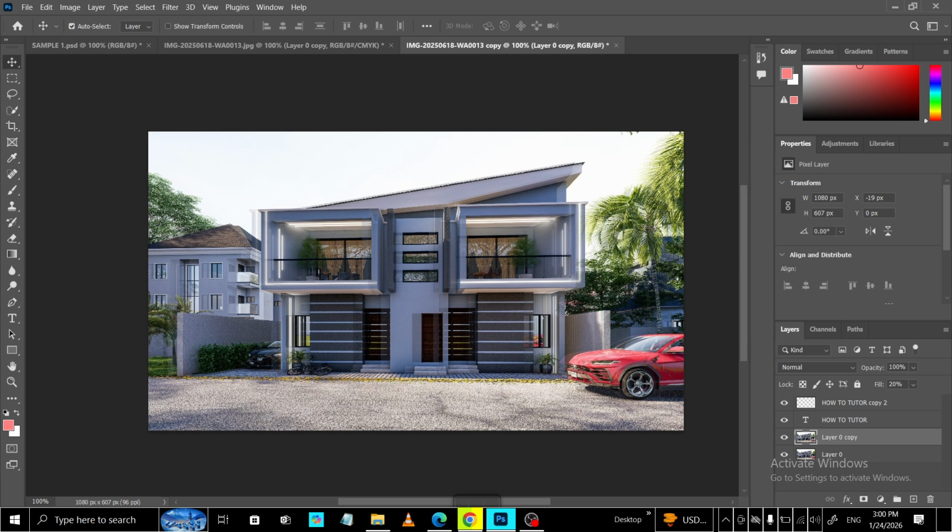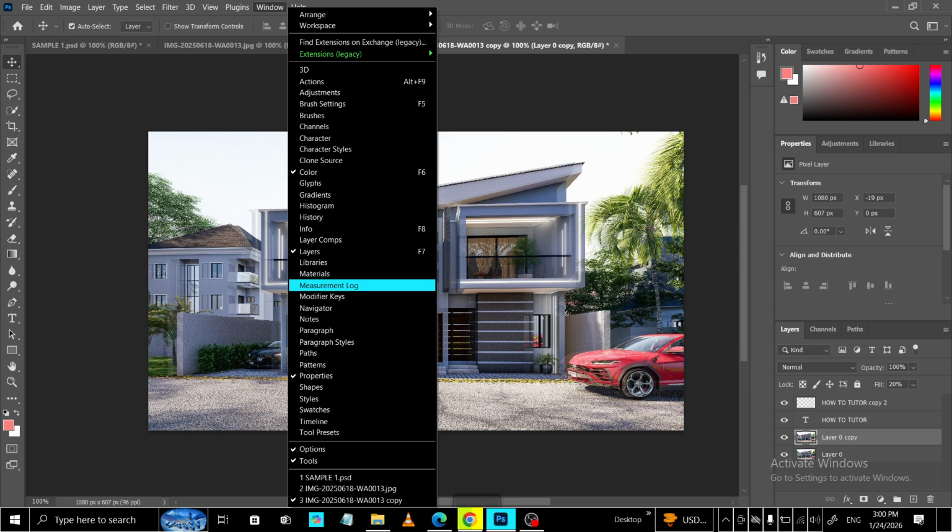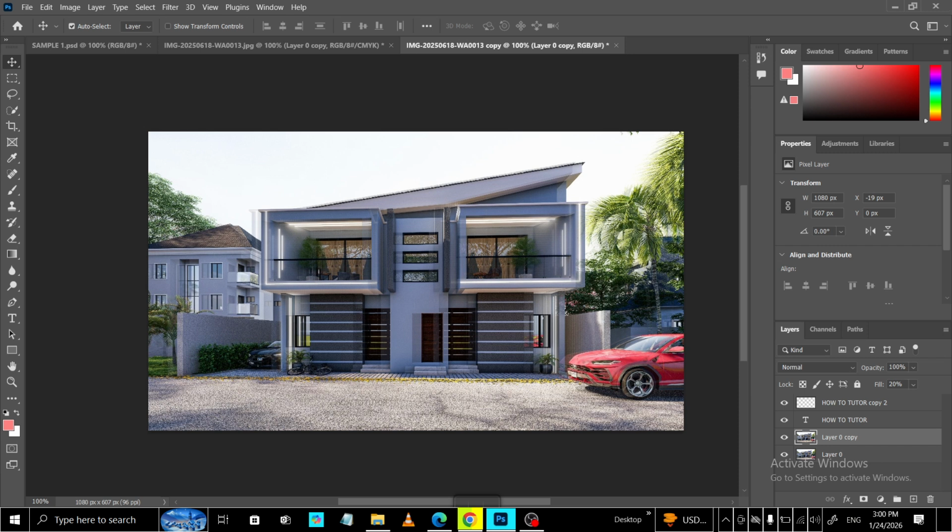First, make sure the Layers panel is open so you can see and manage your layers. If you don't see it on your screen, open it from the Window menu and choose Layers. This panel is your control center for everything we're about to do.